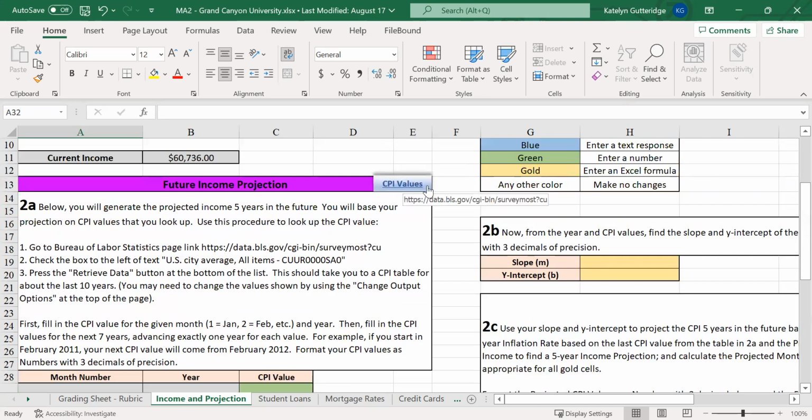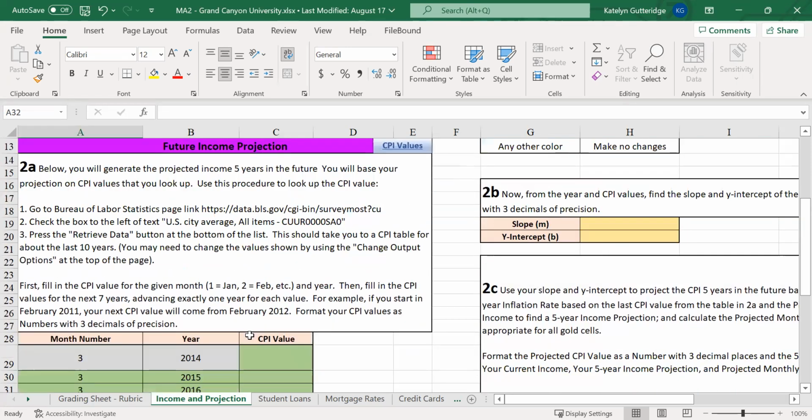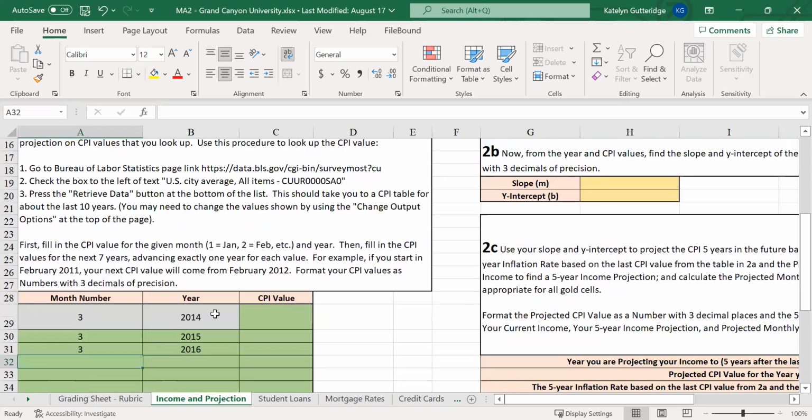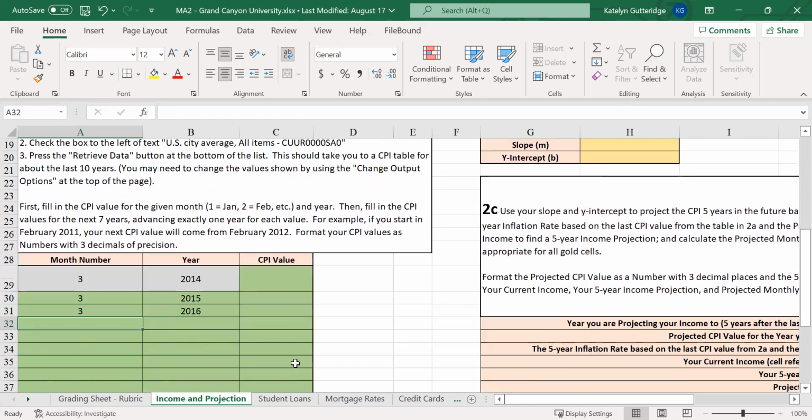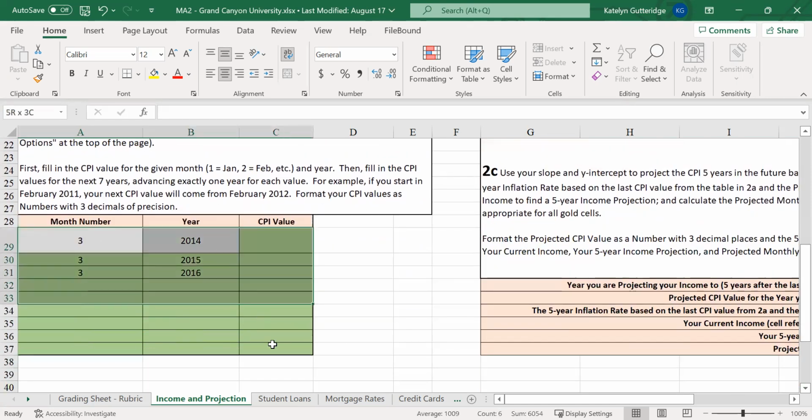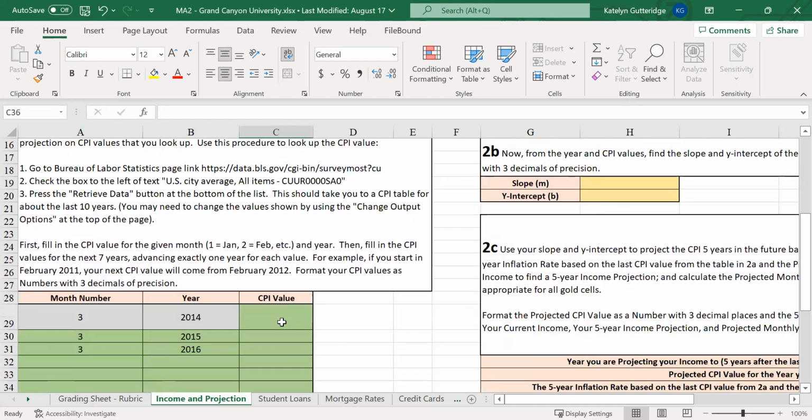Use this CPI value button to open the website. Check the first box on that website, hit retrieve data. You'll see a table of the CPI values that you can enter in for your given months and your given years. Make sure you fill them all in and follow your appropriate formatting. They should be formatted as numbers with 3 decimal places. And make sure you fill out this entire table.